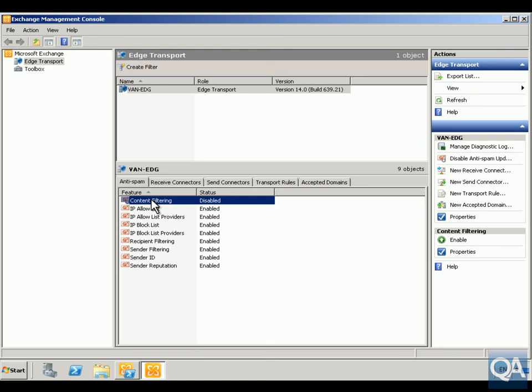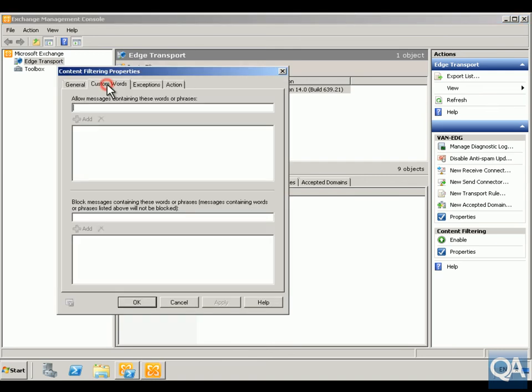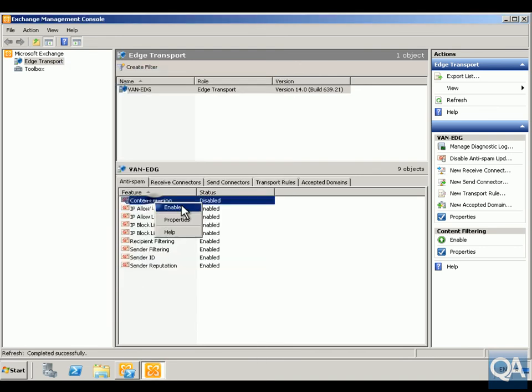The last setting we have here is content filtering. Content filtering allows us to analyze contents within our emails. So we'll have a look at the properties. We can specify custom words, so we can allow messages containing these words or phrases. So what we could do here is QA. We'll add those in there, and we'll block anything with things like mortgage in there. So maybe somebody's trying to sell us a mortgage. We don't want that level of spam in there. We could put other words or phrases within here as well. So we'll now click OK here. We'll then enable that, and that turns it on.